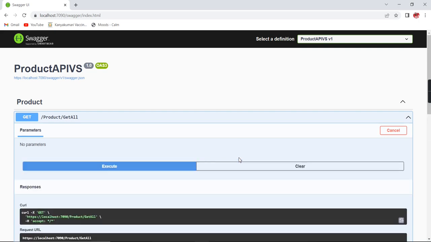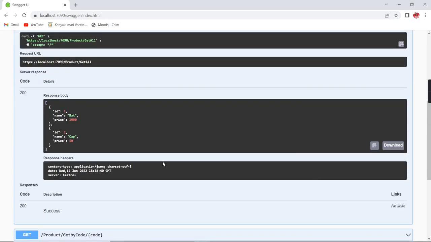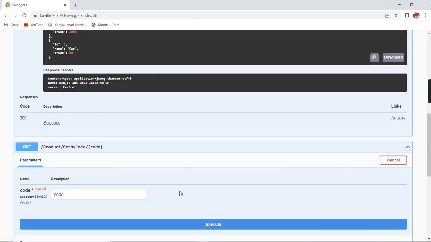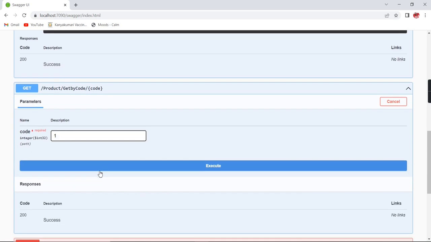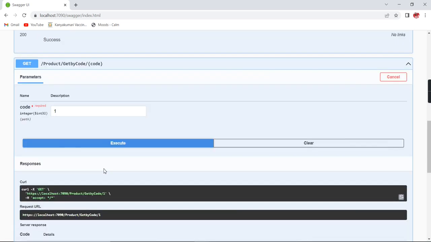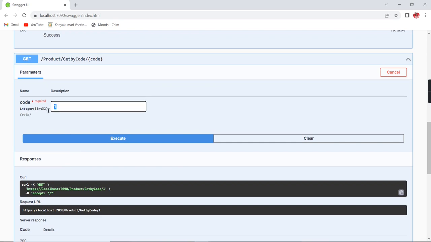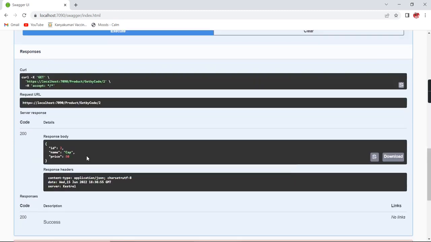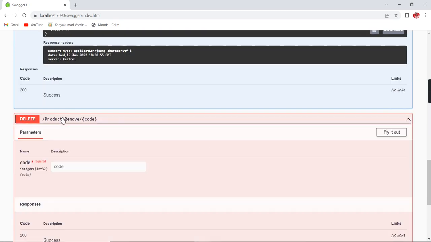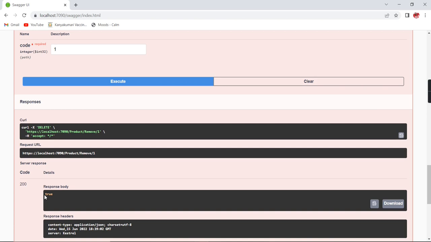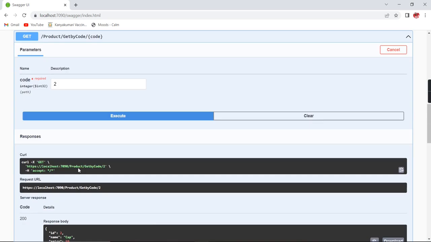So let me use the code and we can test the next function. So the ID is 1 and 2. Here I'm going to provide 1. Okay. So it's returning a single object. So in case I'm providing 2, so it's returning. Here I'm trying to remove the 1. So the response returned is true.